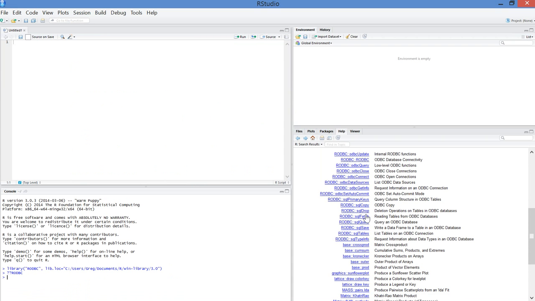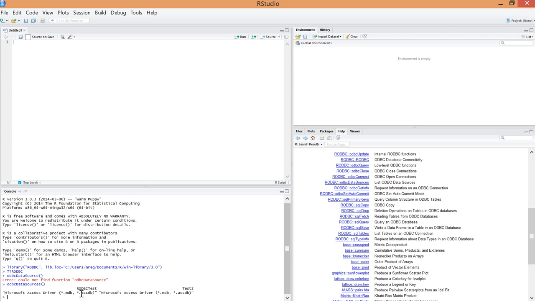I see that I can ask RODBC for my data sources. So ODBC data source, there we go, the list of ODBC data sources. Whoops, did I do something wrong? ODBC data sources needs an S. Okay, so I see I have my original one, and I have test2.